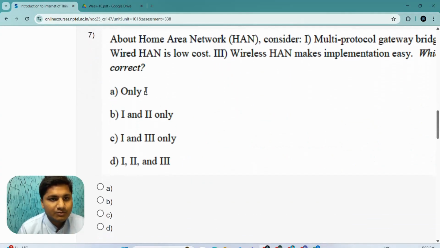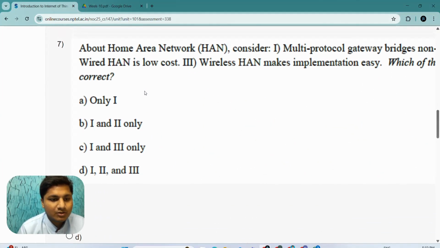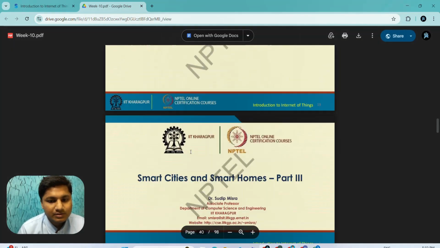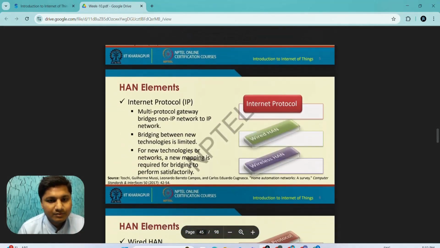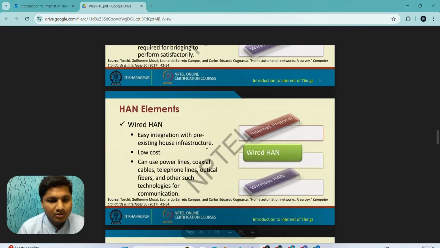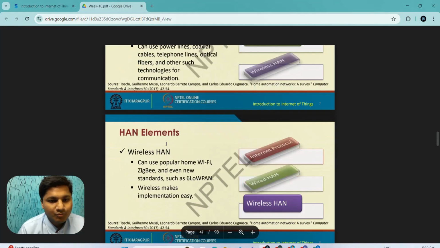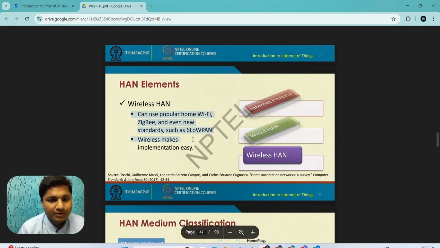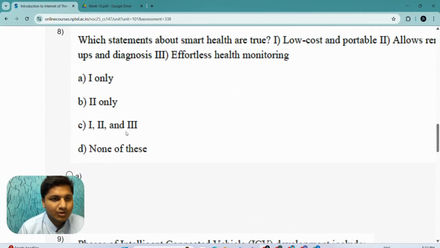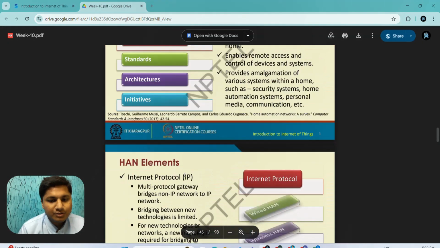Okay. Next, question number 7, the answer is D, and it is in page number 45. You can read this. Afterwards, you can read the second point. Here is the third point for that. Okay, you can verify that. Next, we will come to the eighth question. The eighth question answer is C. The answer is in page number 12.